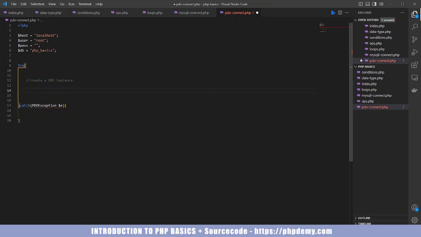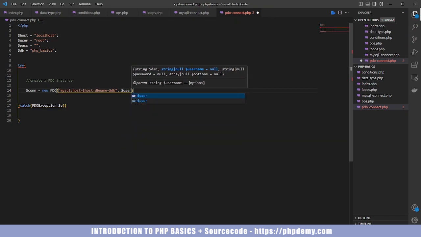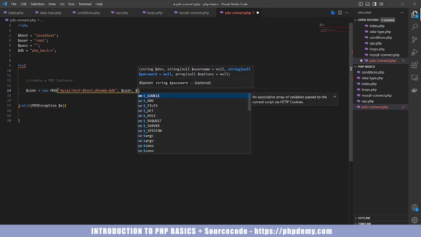So here we say con and then the new instance for PDO, and then we have the MySQL host, and then we have the DB name, which is naming DB. Then we have our user. Then we have our pass.